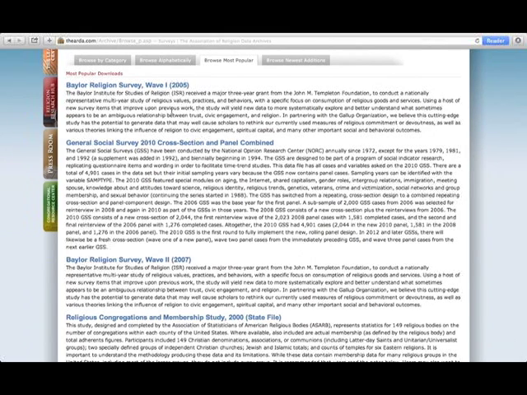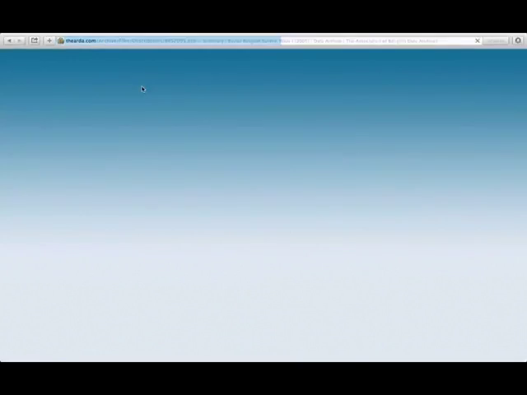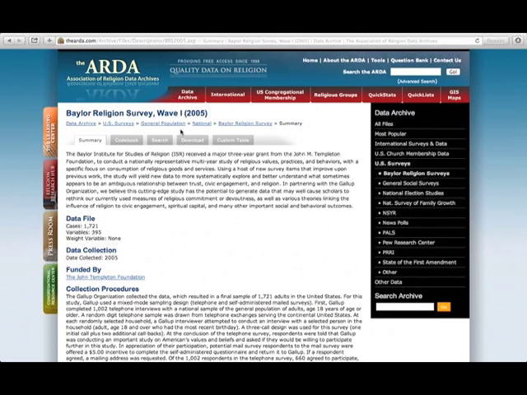For this tutorial, we're going to use the first wave of the Baylor Religion Survey. We are then taken to a summary page. The beginning of each summary is an introductory paragraph that gives basic information about the survey. We are also shown the number of cases, the number of variables, and whether the file comes with a weight variable. Other information includes when the data was collected, who funded that specific survey, along with collection and sampling procedures.